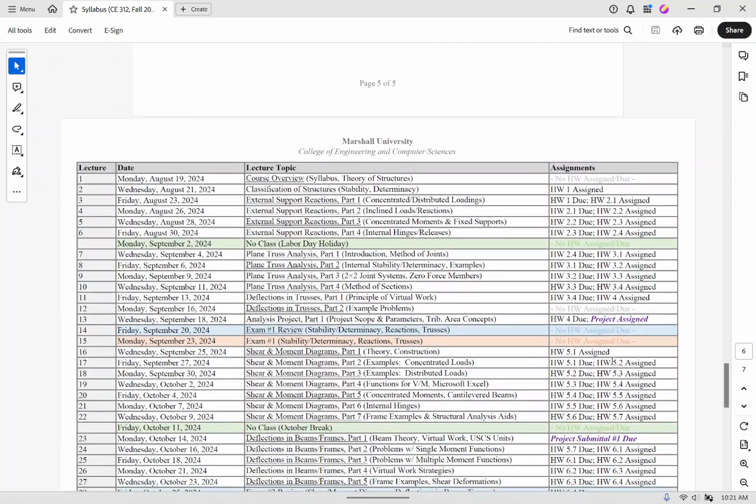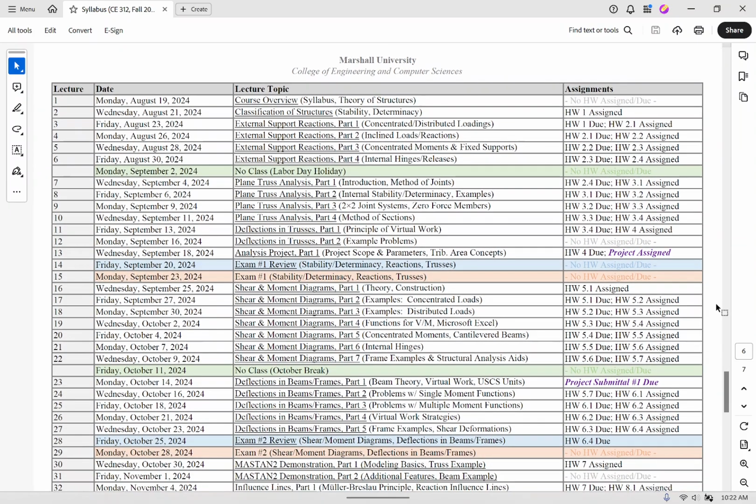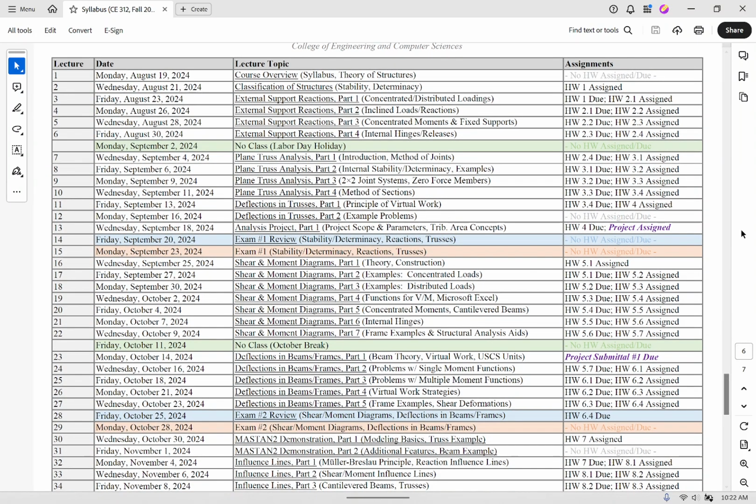Okay, here's the schedule. Let me zoom in a little bit. One of the things I try to do is be pretty much a stickler when it comes to the schedule. For example, I told you we had 2 exams in class, and that's when we're going to have them. Exam 1 is going to be on Monday, September 23rd. Exam 2 is going to be on Monday, October 28th. Barring tornadoes or something drastic happening, that's our schedule.